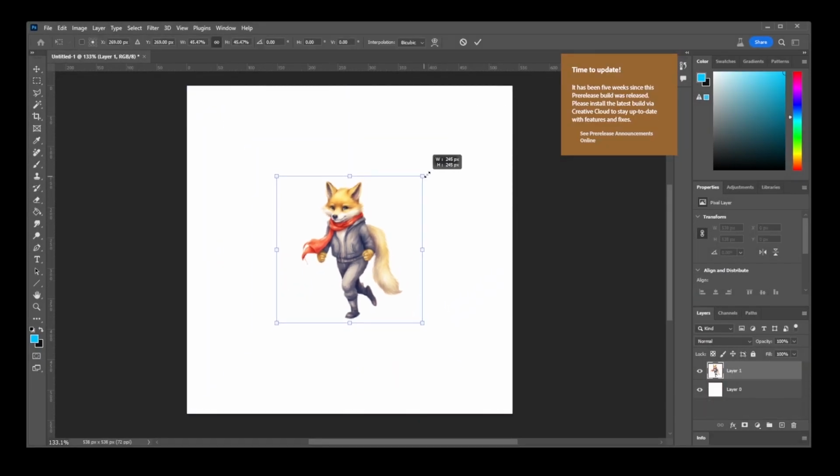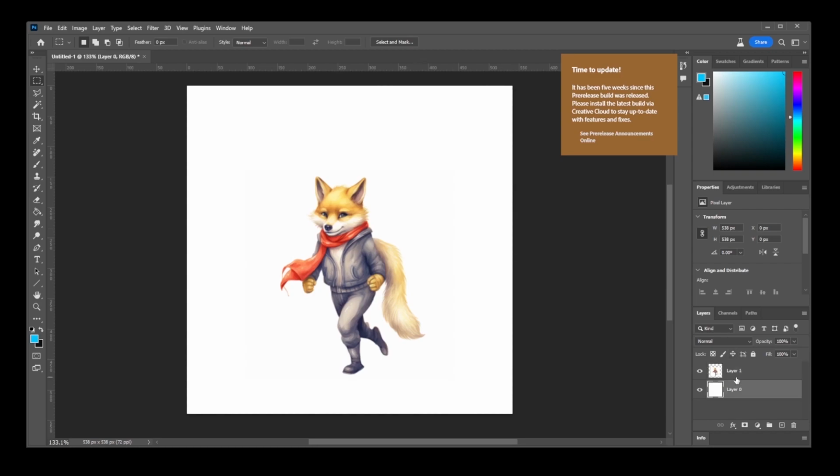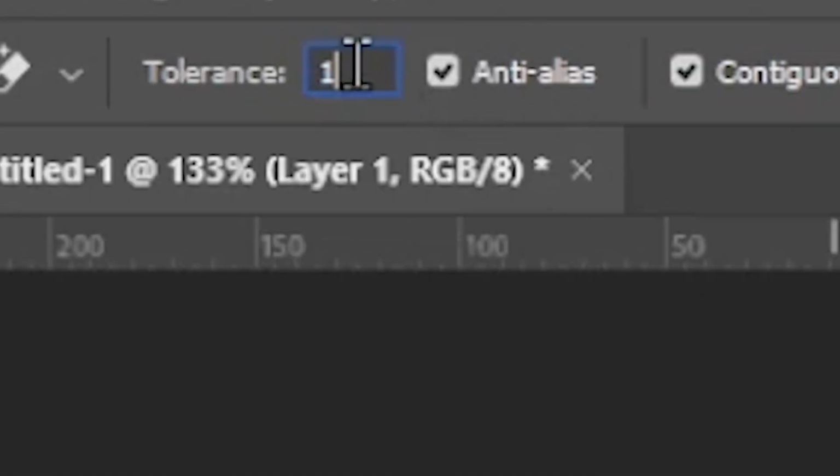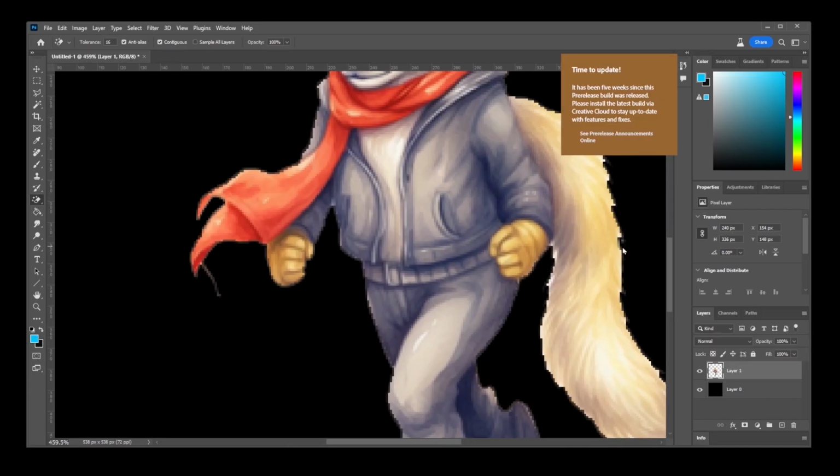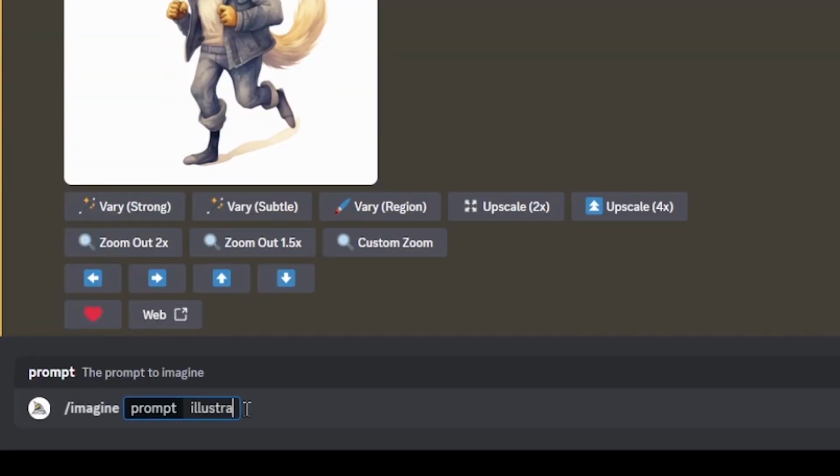Paste. I'm going to rescale it a bit. Now I'm going to use a black background and just isolate this character. Now go back to Midjourney, start a new prompt. And I'm going to make a background for the illustration book.